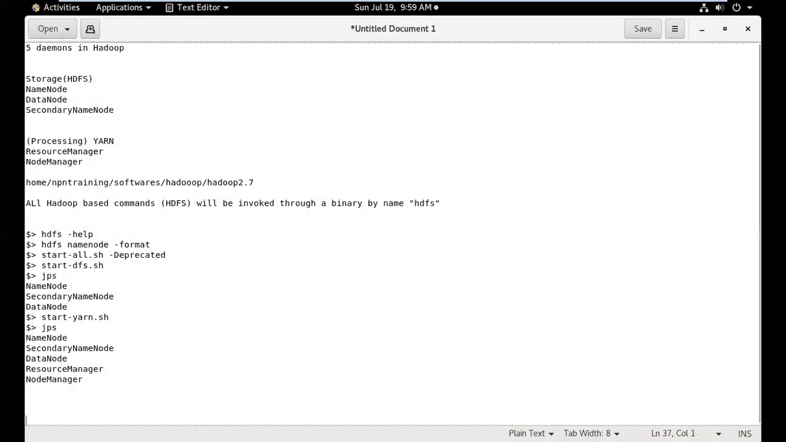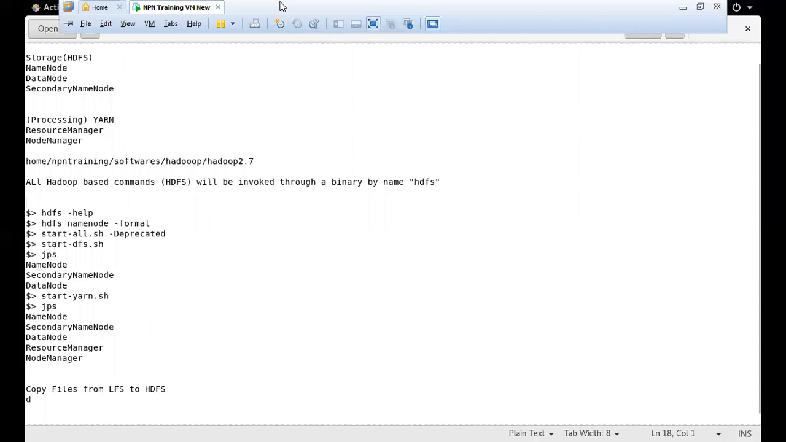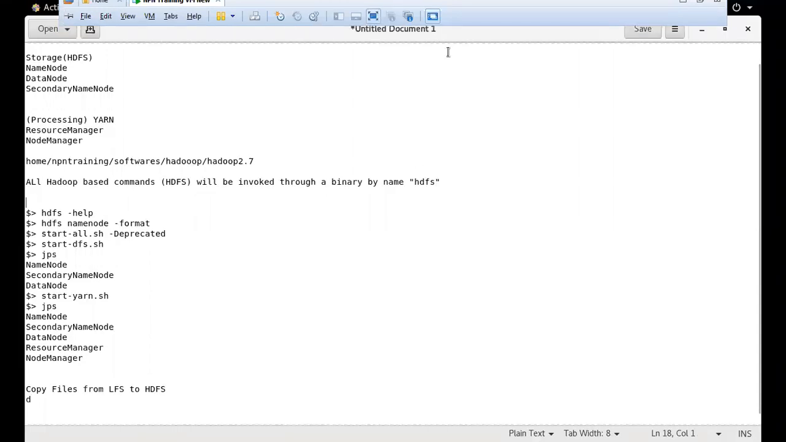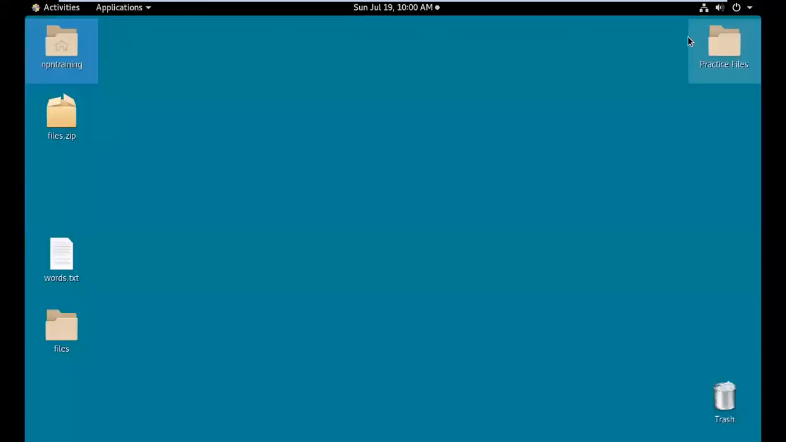Okay. So I'll just note it down, but we have a detailed document. Copy files from local file system to HDFS. That's what we are going to see. So let me create some file. Okay, I already have this words.txt, which is in my local file system. I'll move this file from local file system to HDFS.